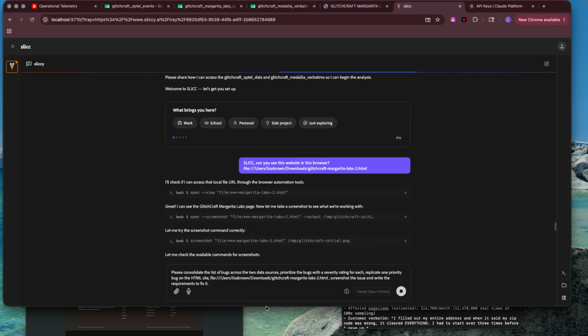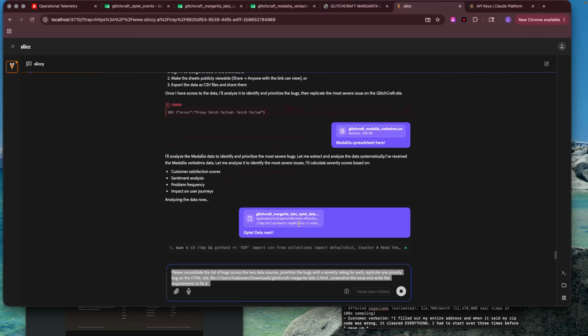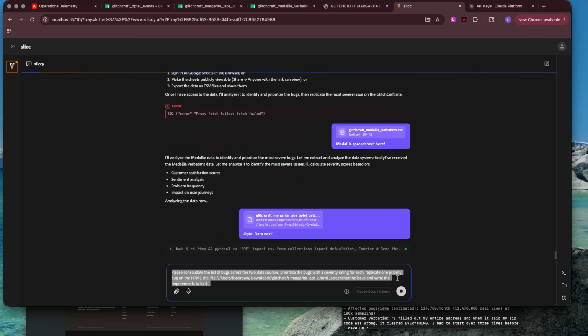So then you just ask it to look at the two bugs across two data sources, prioritize the bugs with a severity rating for each, replicate one priority bug on the HTML site, screenshot the issue you find, and write the requirements to fix it.